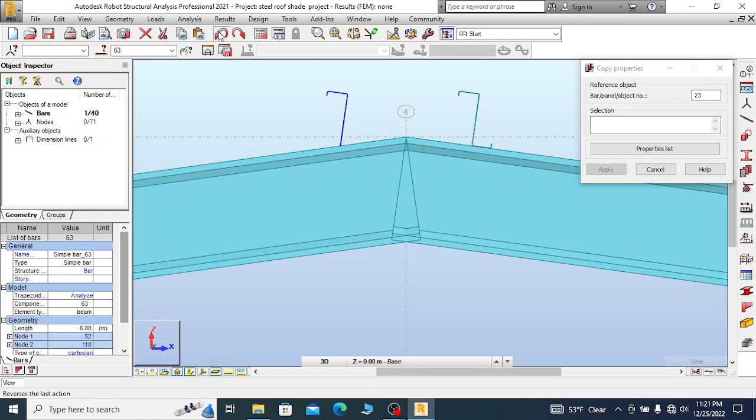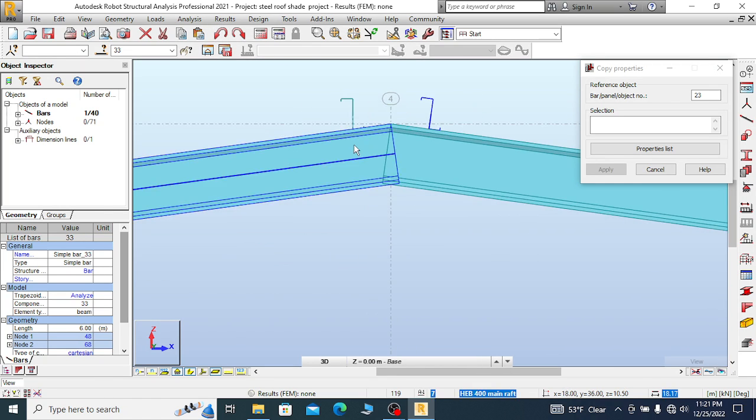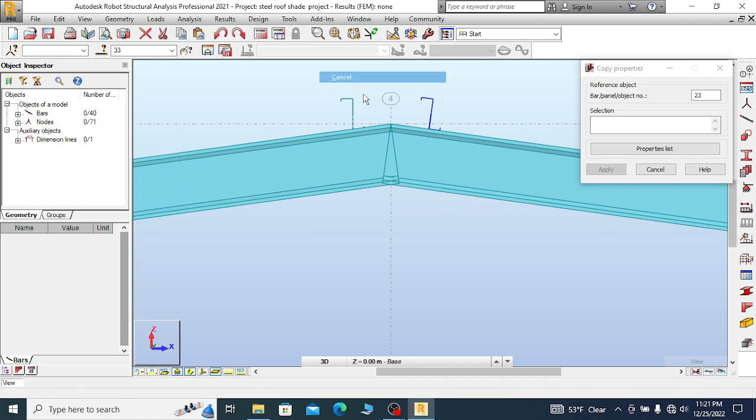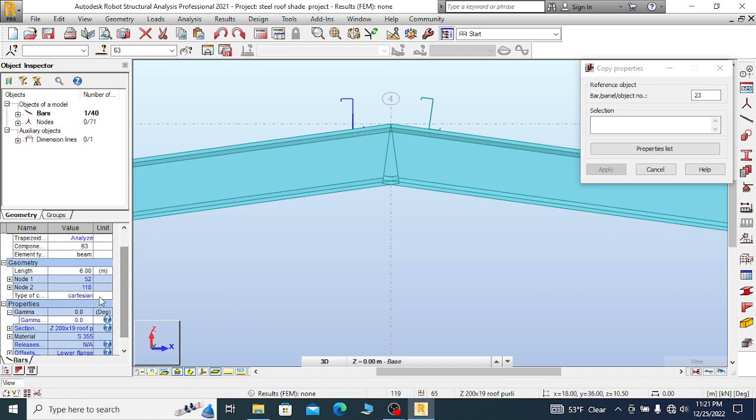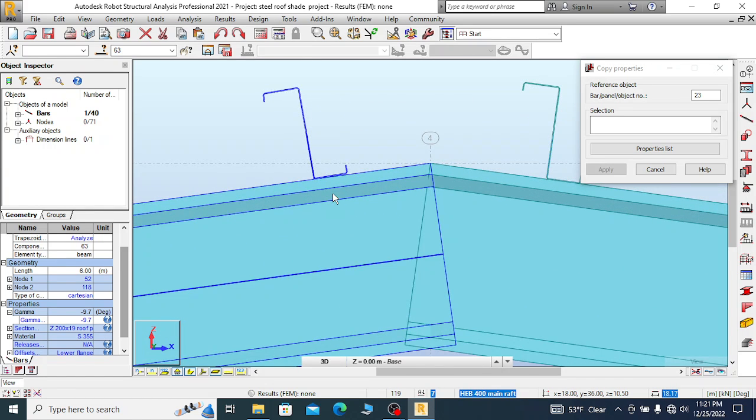Okay, no, okay, sorry. Then here also apply the command minus 9.71, minus 9.71. Here it is 90 degree.